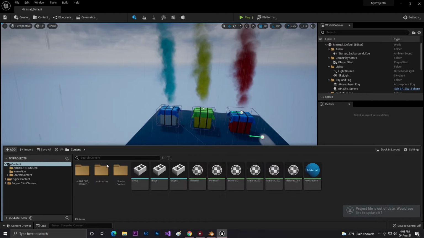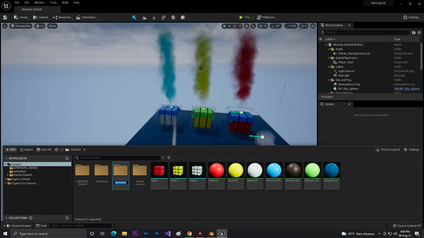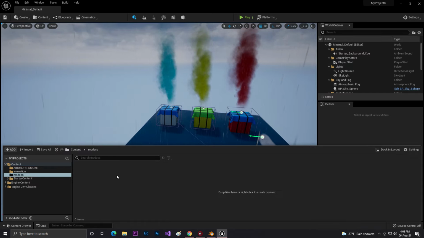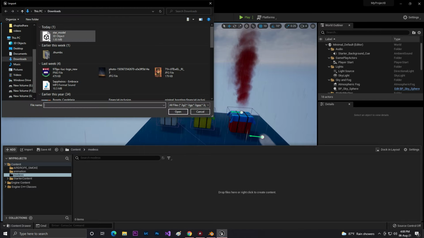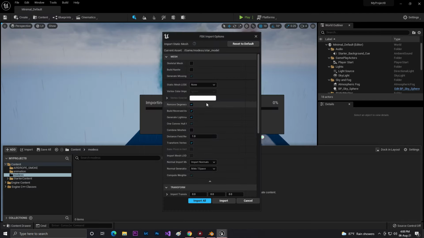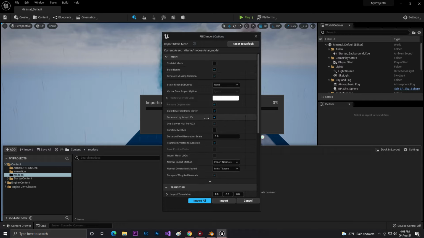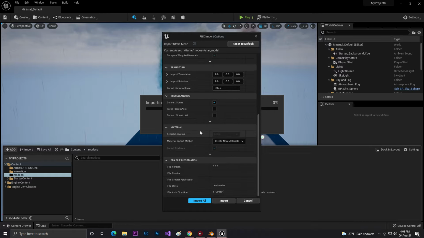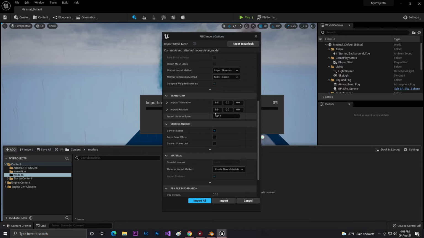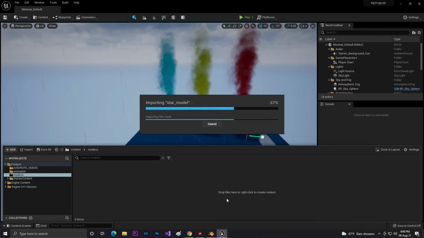So now just create another folder as you want. I'm just giving it the name models. In the models folder, just click on import and get our model, and then set it to build with Nanite. With Nanite, make sure that generate UVs is disabled, and make sure the unit scale is 100, then click on import.